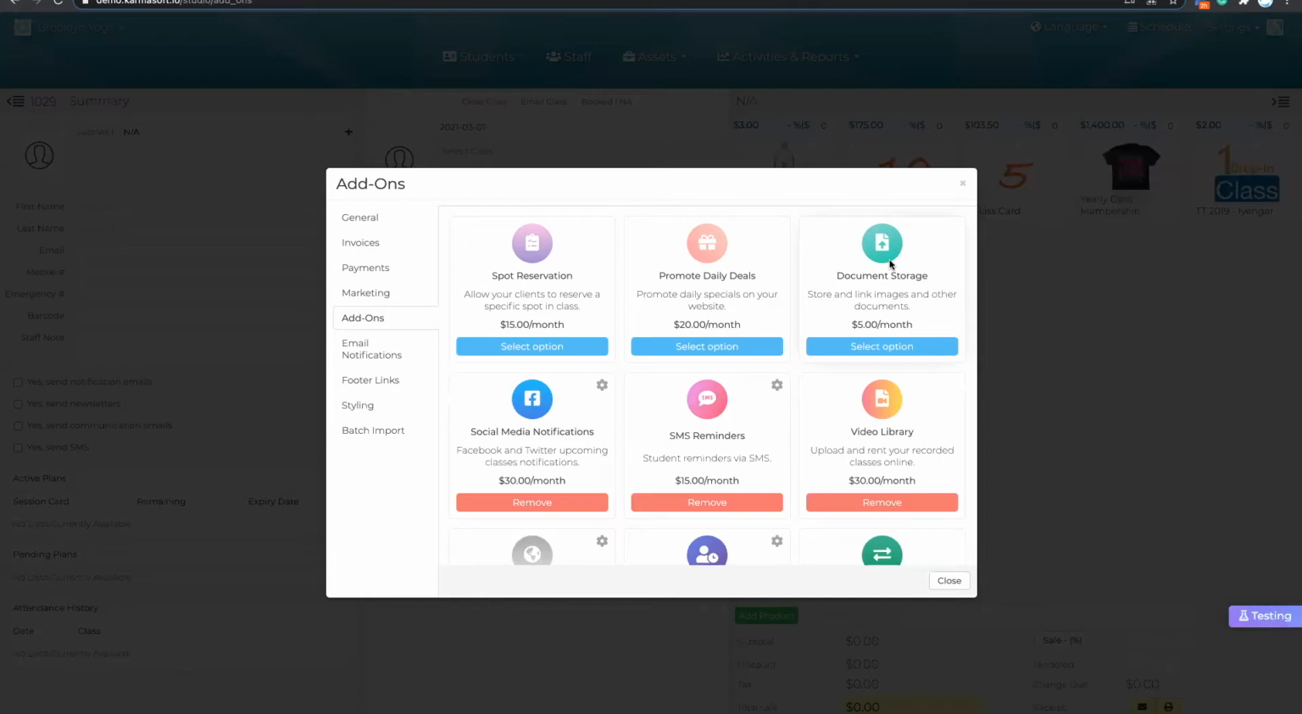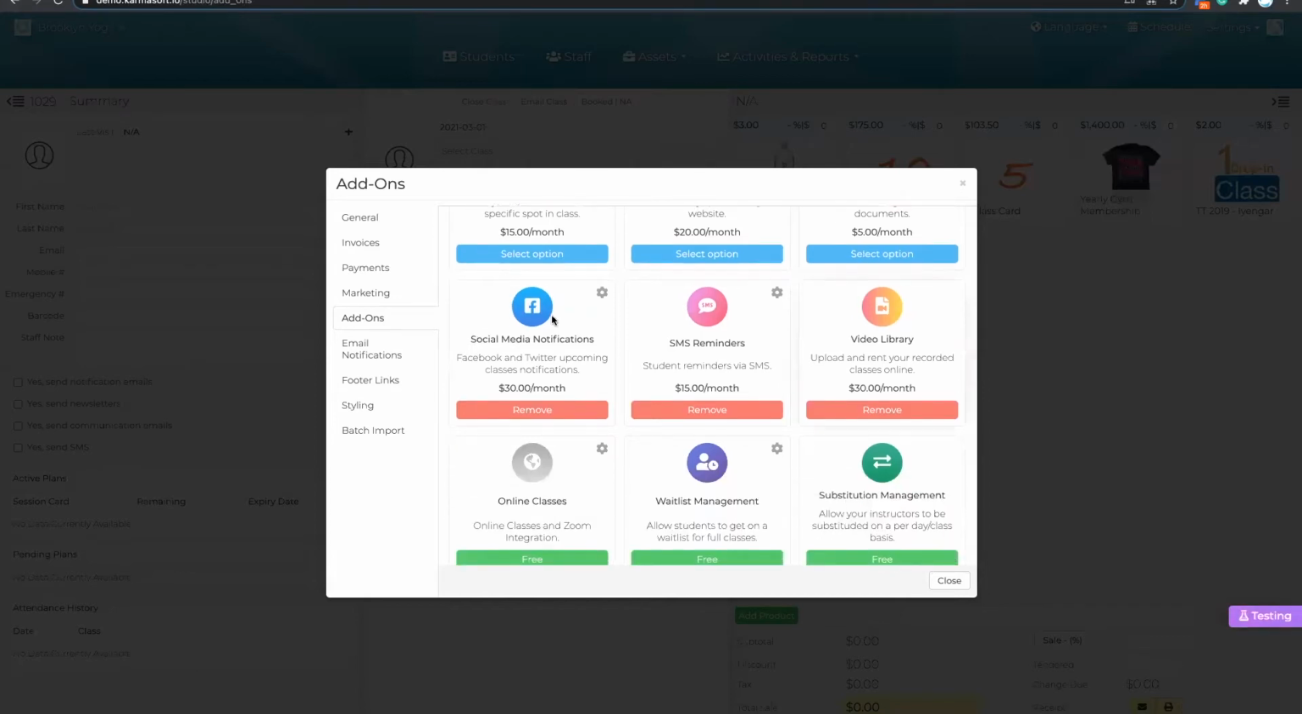If you have document storage, you could just store all your images within Karmasoft and then just link them. Okay, so now the three exciting add-ons that I'm actually really excited to talk about are the social media notification, SMS reminders, and video library. Right? Social media notification.